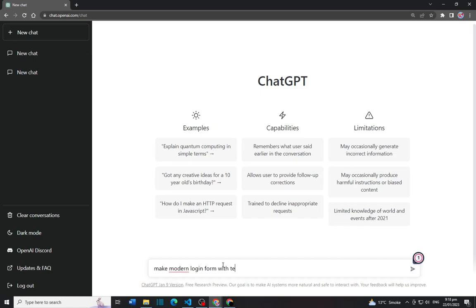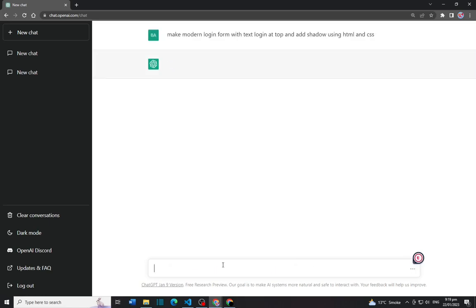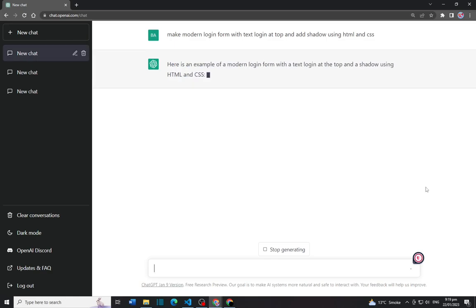And here we can write our question. I will write: make modern login form with login text at the top and add a shadow using HTML and CSS. Now it will create the HTML and CSS code for us.